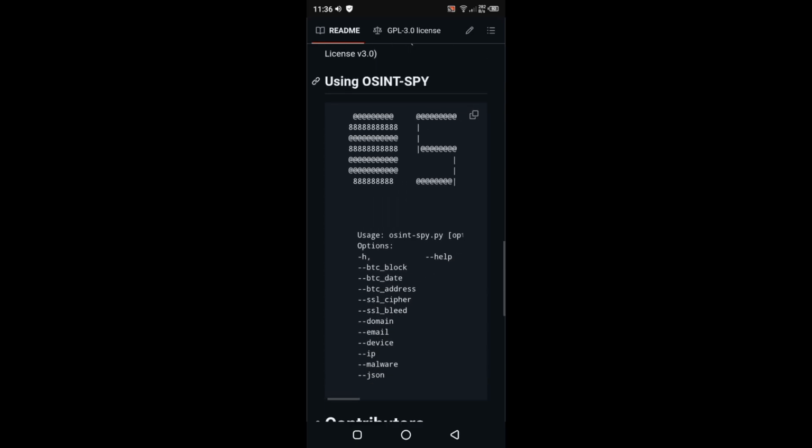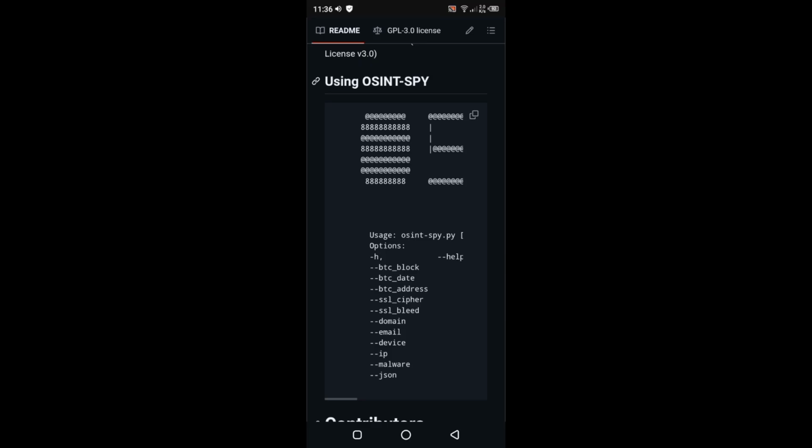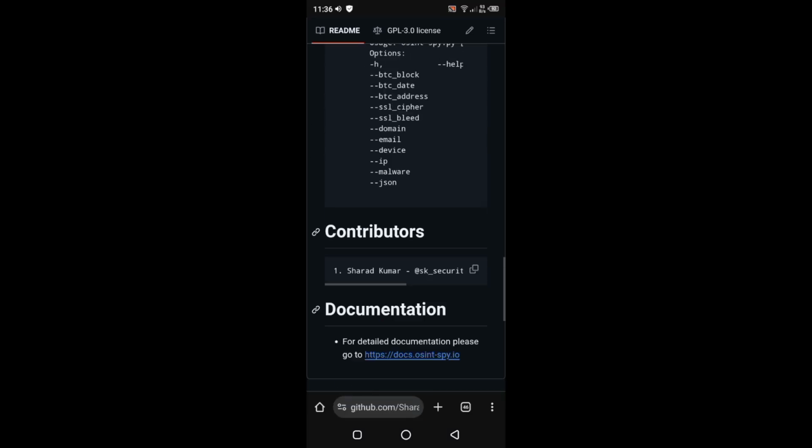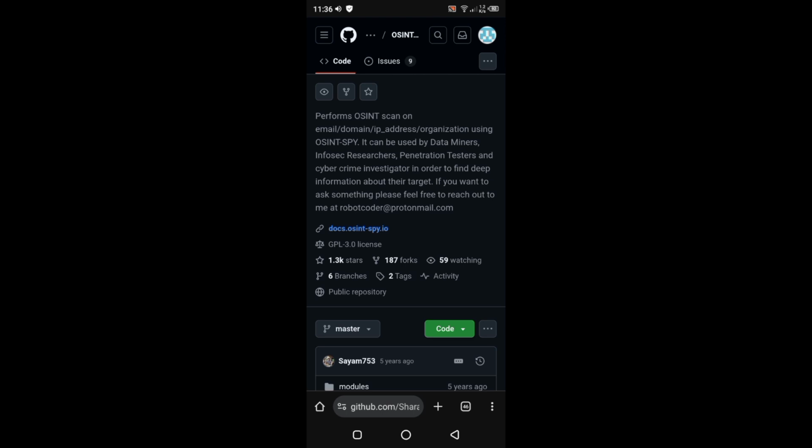Using OSINT-SPY, you can check the interface, contributors, and documentation. You can install and read about this tool, and comment down if you want a full tutorial on YouTube. Now move to our next tool.